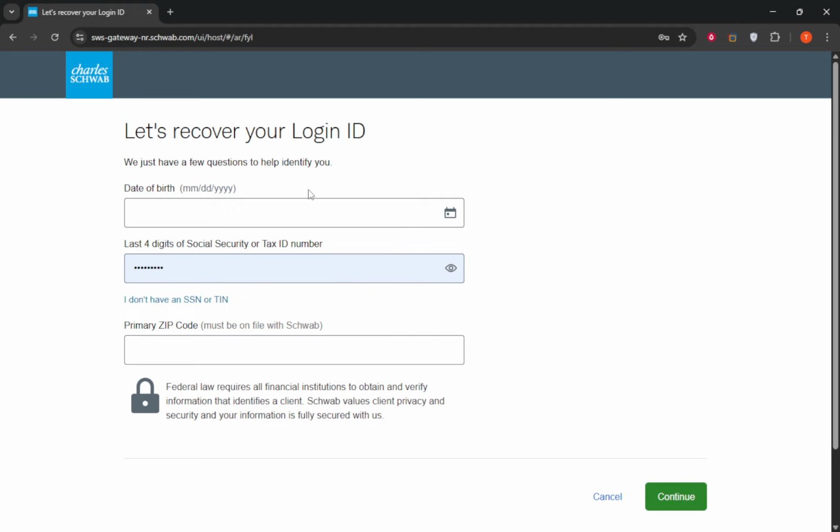A few important tips before we wrap up. Your login ID is case sensitive, so type it exactly the way you created it. It's different from your account number, so don't try to sign in with that. And finally, never enter your login information on random or unfamiliar websites. Always check the address bar and security indicators to make sure you're on the legitimate Schwab site or app.